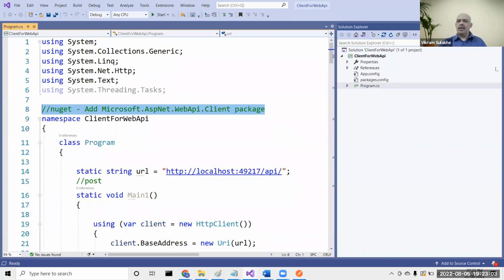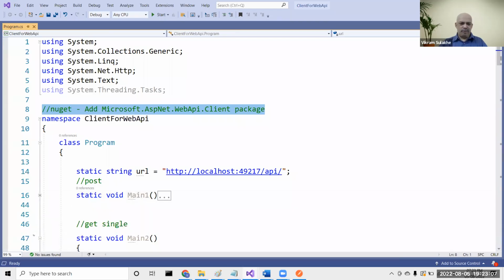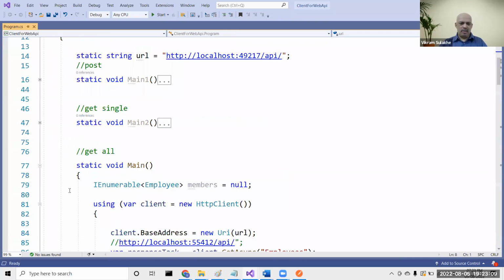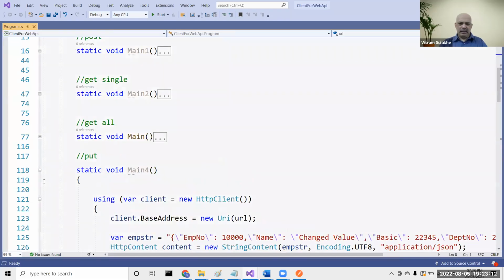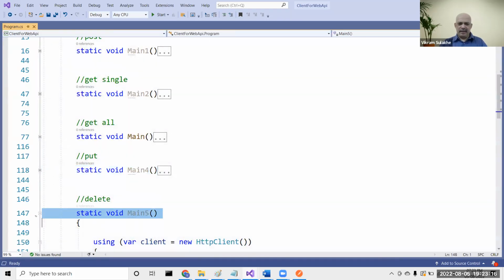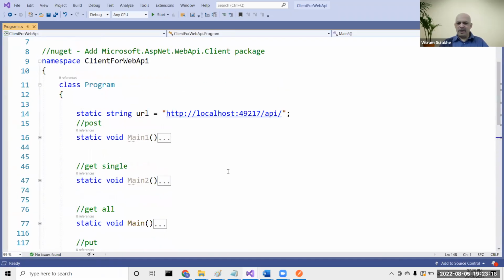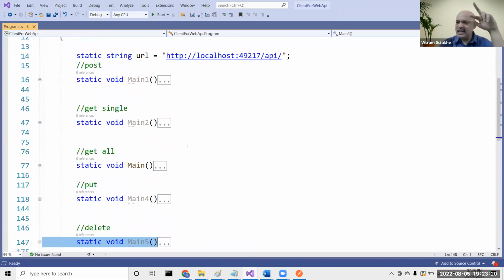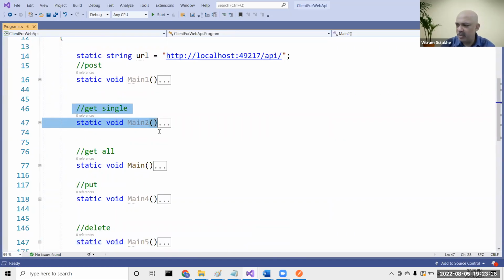Okay. Now, how do I call that API? What are the things that I'm going to be using for calling this? So I'm going to be doing a get, I'm going to be doing a put, post, and a delete. So these are the 5 operations that I'm doing. The get itself has 2 operations, right? The get has a get all and get single, wherein you're passing it an ID.